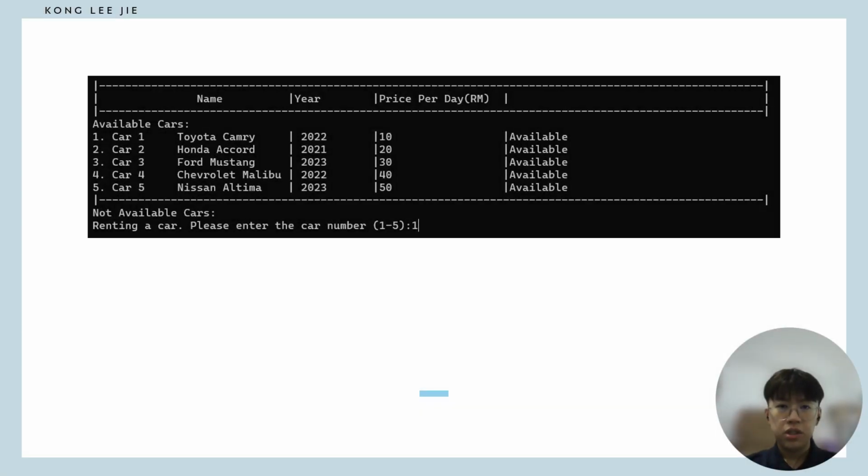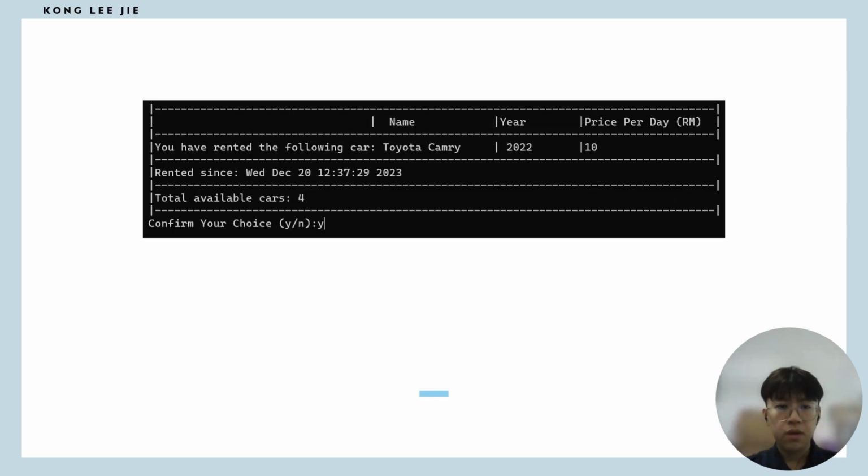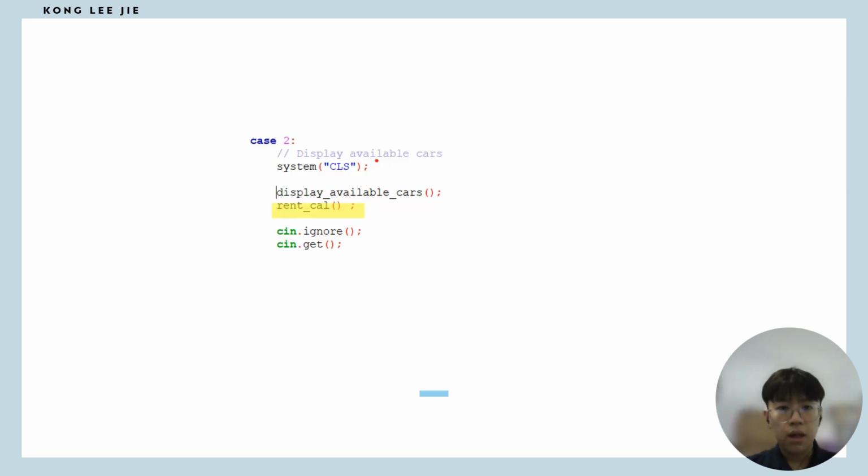My name is Kong Lee Jie, and now I will explain about the rent car display. First, I will choose the car, like car 1. After that, I press Y to confirm my choice. And now we'll go to my part, that is under case 2 after the display available cars.